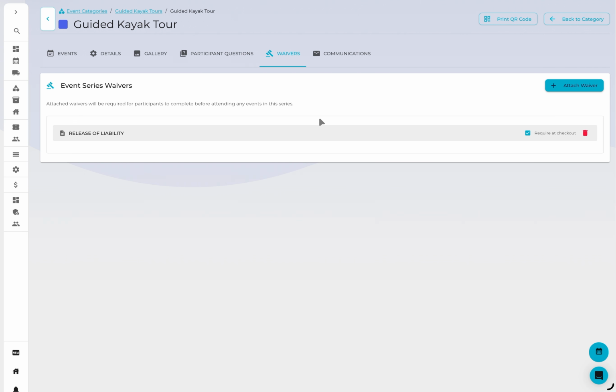Waivers, you can attach the waiver you already have. You can make it required or not required on checkout. Just remember, if you do not require it on checkout, you'll just want to make sure that you're monitoring it from the participant list to make sure everybody has signed before actually taking them on the tour.